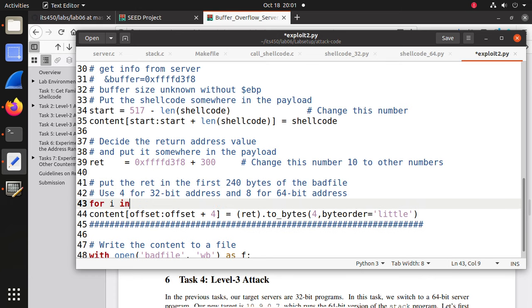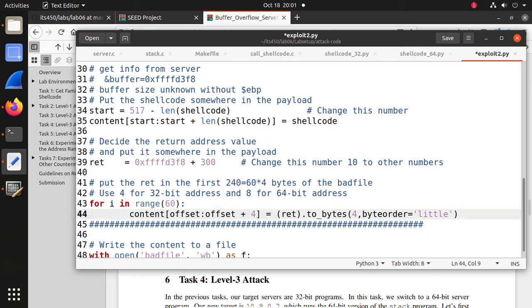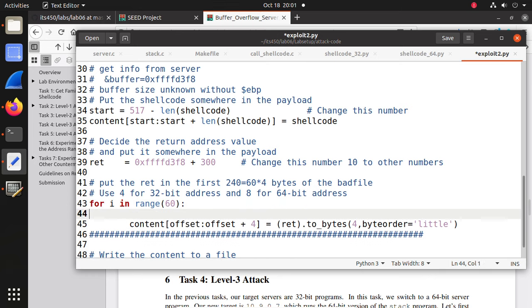We can use a for loop, for i in range. 240 equals 60 times 4. So we would like a range of 60. So this offset, let's say offset equals i times 4. So when i equals 0, offset equals 0. When i equals 1, offset equals 4, and so on. This way the return address will be written into the first 240 bytes of the bat file, with a total of 60 of these return addresses. We can check the bat file when it's generated.